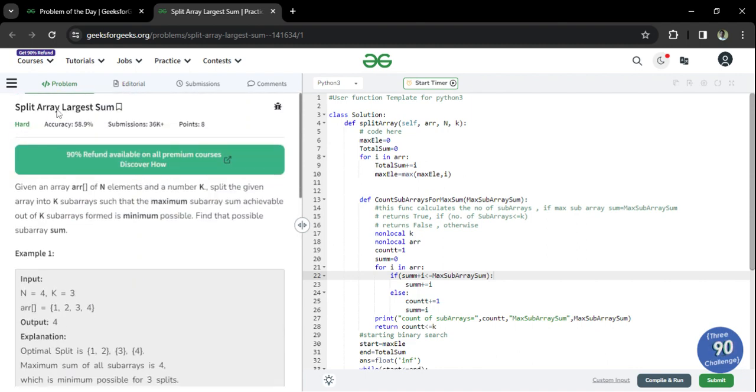The name is Split Array Largest Sum, and the question is: given an array, named arr, that has n elements, and we are given a number k. Split the given array into k subarrays such that, remember, we are talking about subarrays. Whenever I hear this word, I always talk about the difference between subarrays and subsequences, because believe me, these things are very common in interviews. If you get such a question, the first thing the interviewer will ask you is what is a subarray and what is a subsequence.